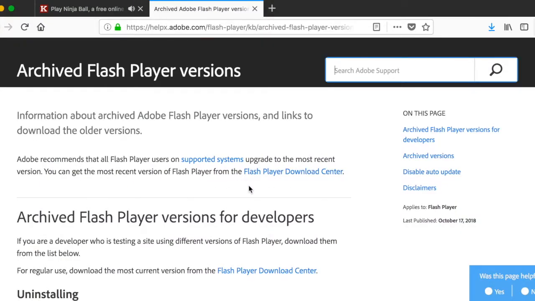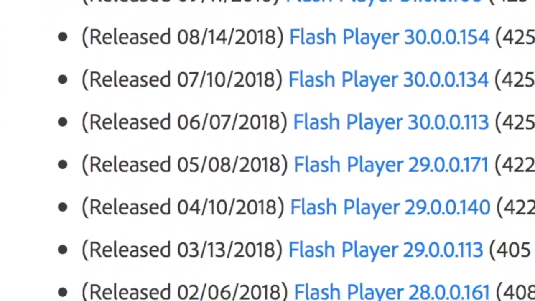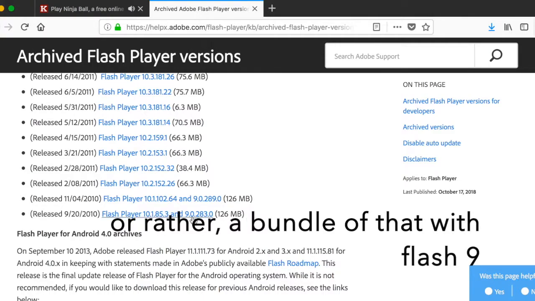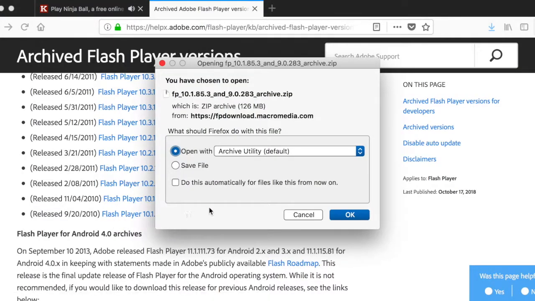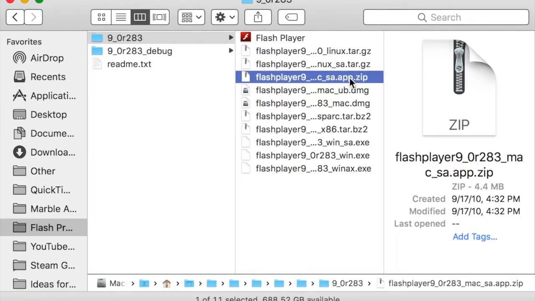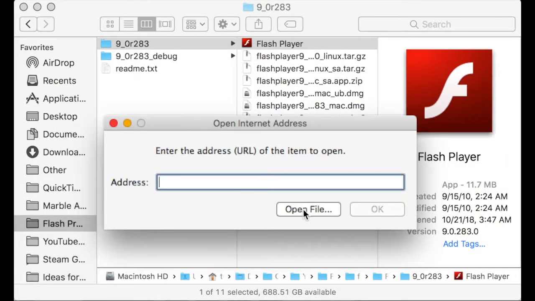Now scroll down to Flash Player Archives. Look for a version you think might work. For instance, the earliest version here is Flash 10. That was released about 2010, and Flash 9 was made around 2006, so either one of these might work. Firstly, let's try Flash 9. To use it, locate the application, open it, then open a Flash file.